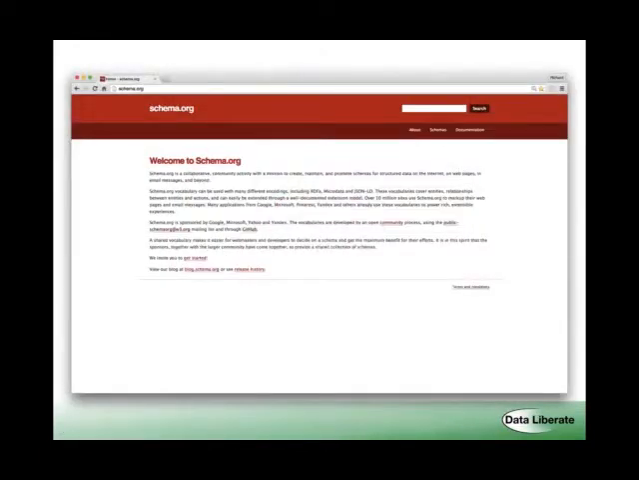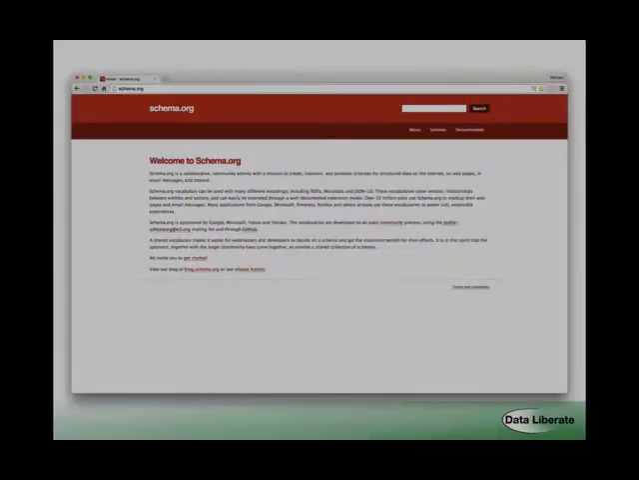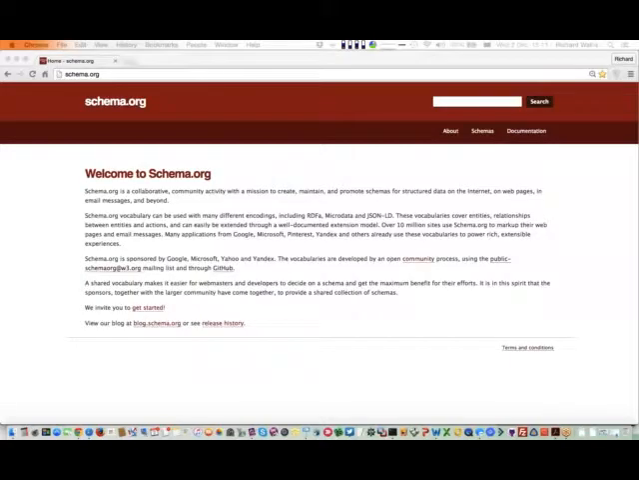So schema.org, what does it look like? Well, this is where I start getting brave and start doing things live on the system. So let me have a look in a web browser here. So this is the schema.org site. This is the home page that you end up at when you go to that address. Let's have a quick look around it.